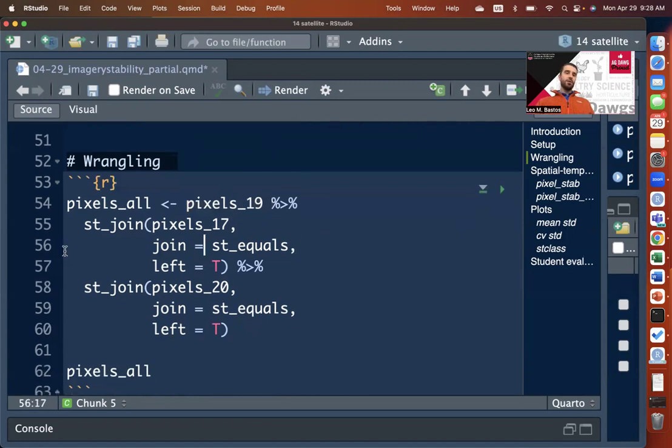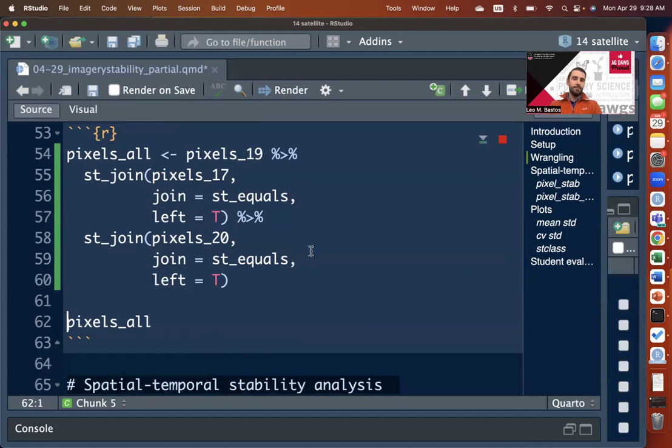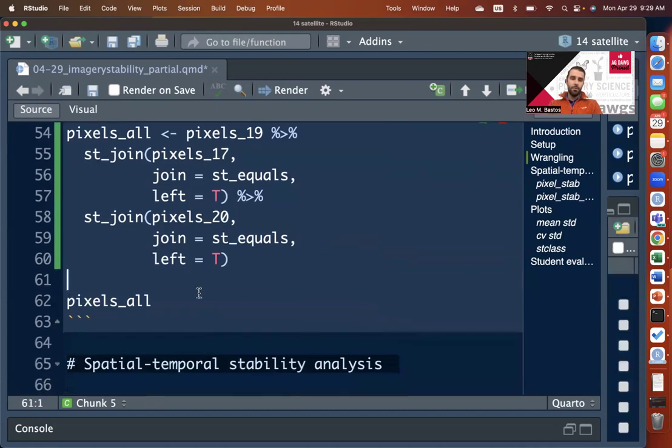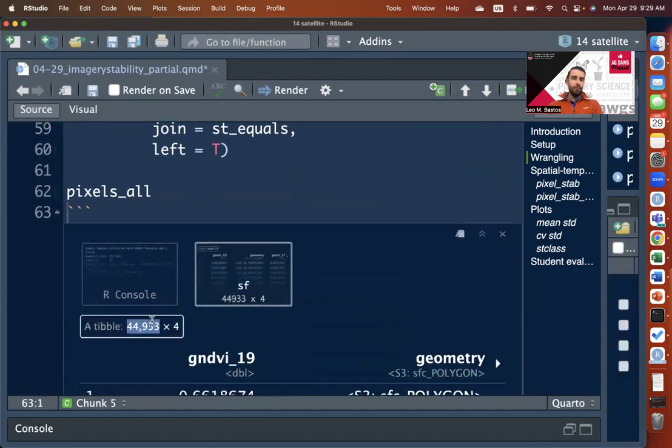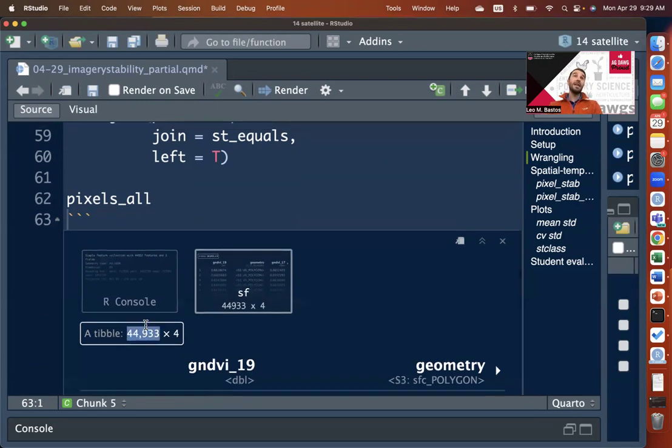I left you the code here. We're just doing an ST join. We're changing the join type to be ST equals because, again, these are supposedly all overlaying, all the pixels across the 3 years are overlaying among themselves. And so this should work. If we run this and we print it, now we have 44,933 rows, which is what we were expecting.